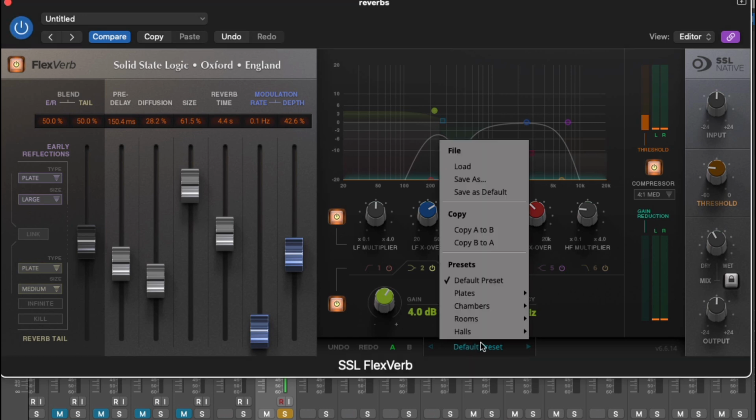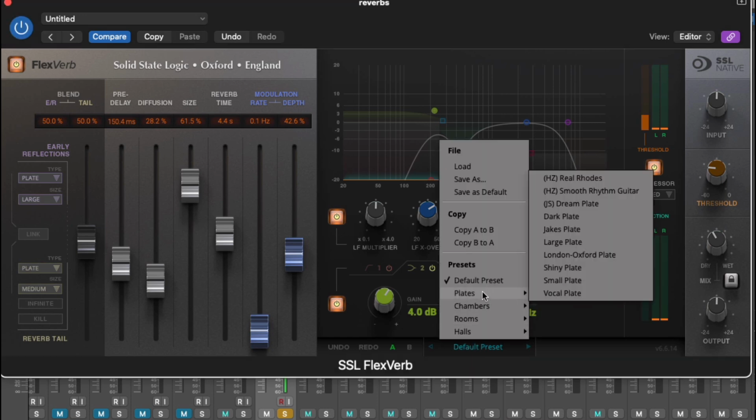So it comes with a lot of presets. I'll let you hear a couple of presets. Let's try this large plate.